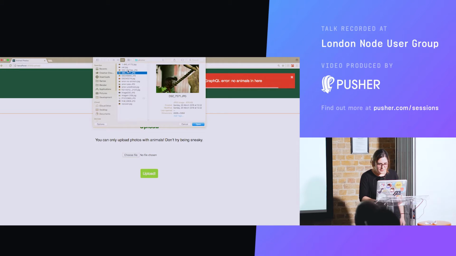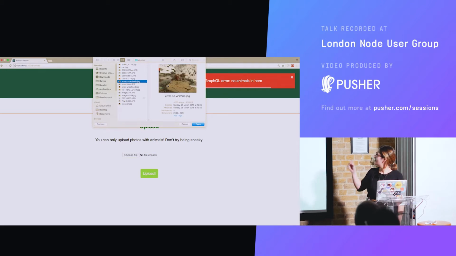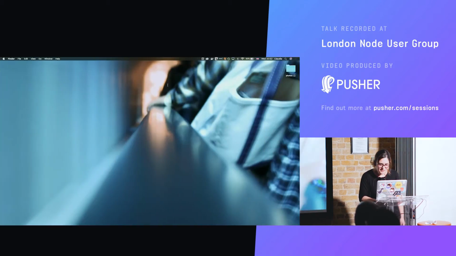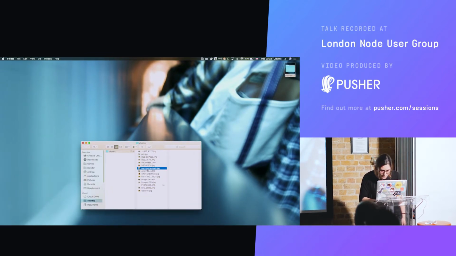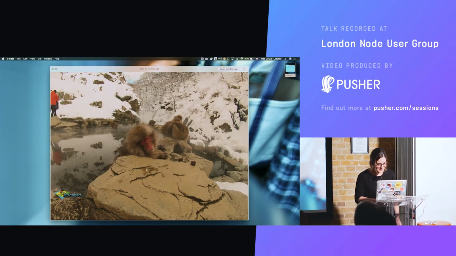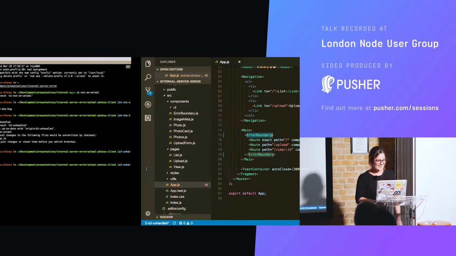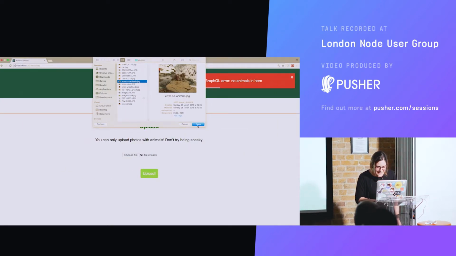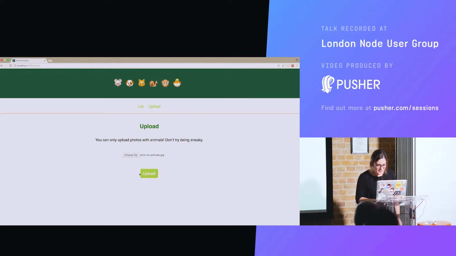But what if we try this one? I don't know if it's big enough. You can see there's some monkeys in here, bathing in a spa. So let's try uploading. And now we're going to get the same error. And now it's not really helpful, because you know that there are animals in there, and you want to know why it says there are no animals. Why does it not find animals in this photo?